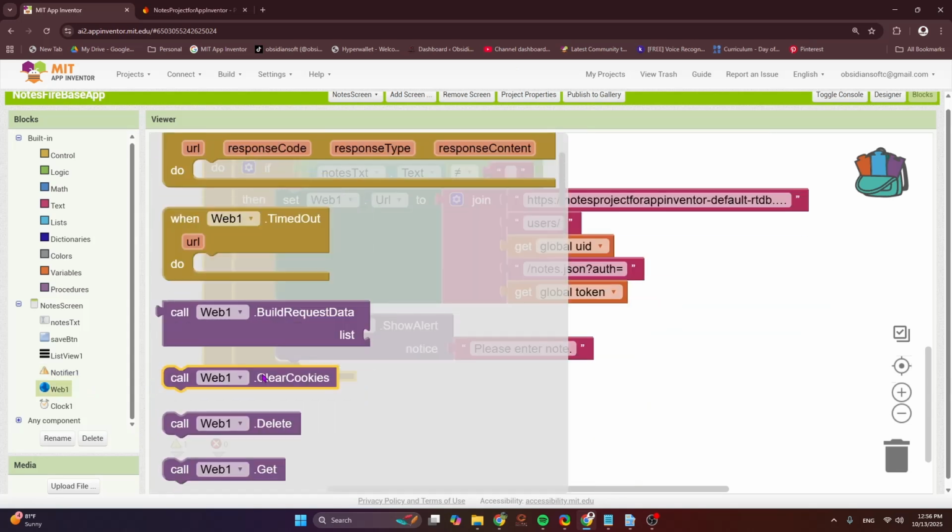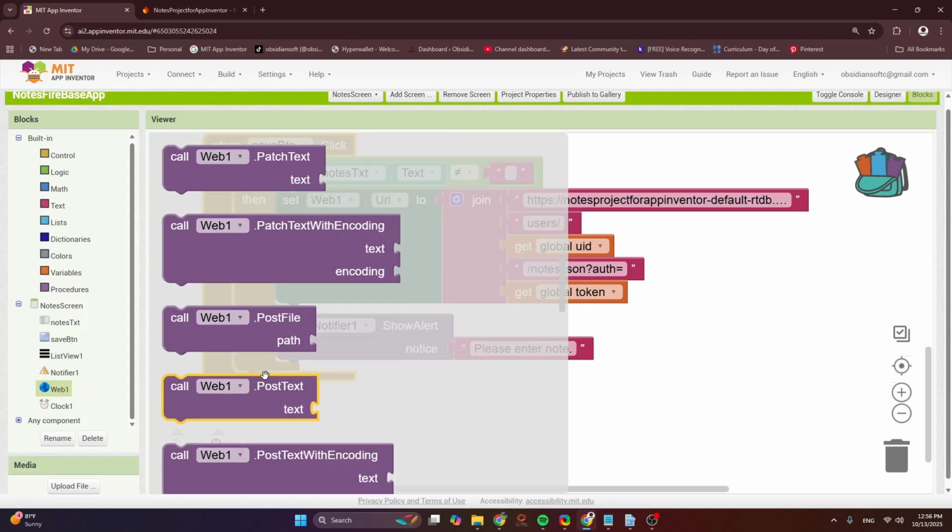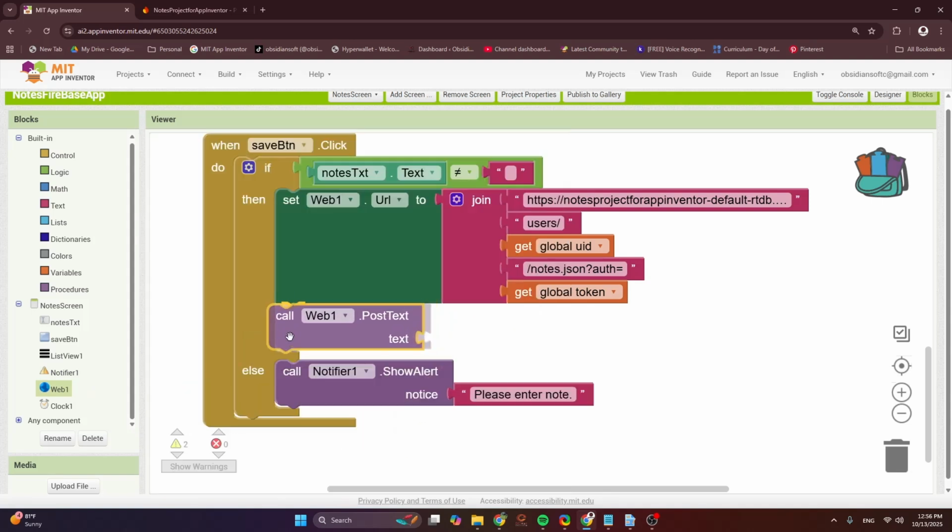So from web, get the post text procedure call, and here the text is actually a dictionary that we are going to construct with two pairs in it.